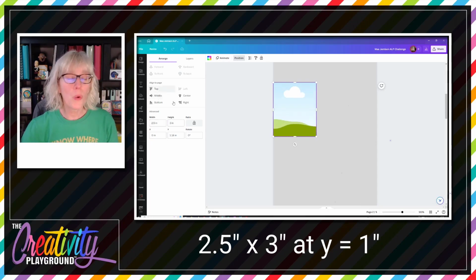And here's the cool thing. I have my X and Y values, so I can choose exactly where I want this photo on the layout, and I just want it 1 inch down. So my Y is going to be 1 inch, my X is going to be 0.